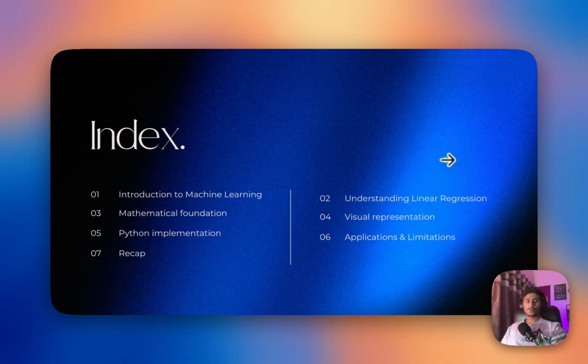Here's a roadmap of today's session. We will start with a quick introduction to machine learning and see where linear regression fits in. Then we will break down the concept, cover the math, visualize it with the graphs, and finally implement it in Python. We will wrap up with some real-world applications and a short recap.